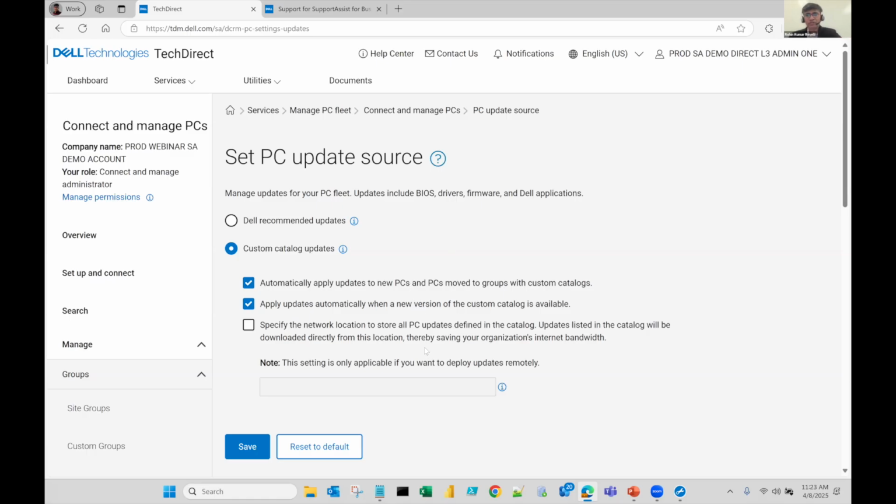And these are the three powerful settings which you have. Automatically apply updates to new PCs, and PCs that move to groups with a custom catalog. So if today you have created a catalog for 100 PCs of a Latitude model, and then there are 100 more which are shipped, right?